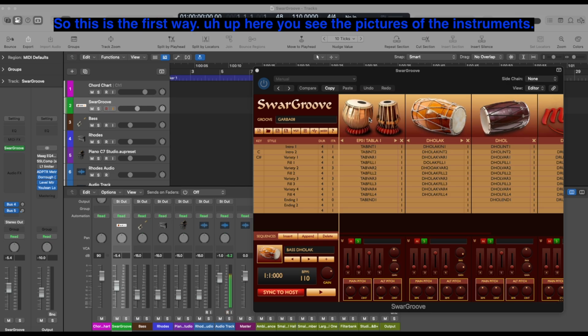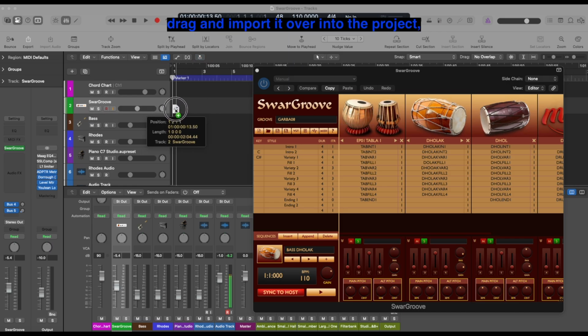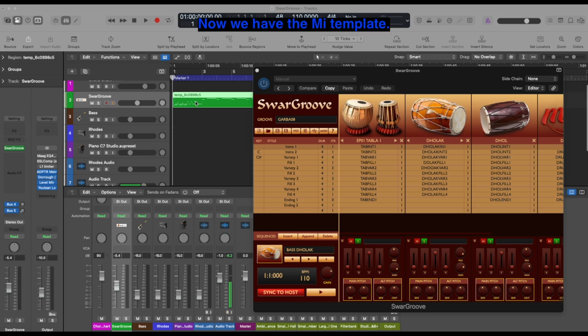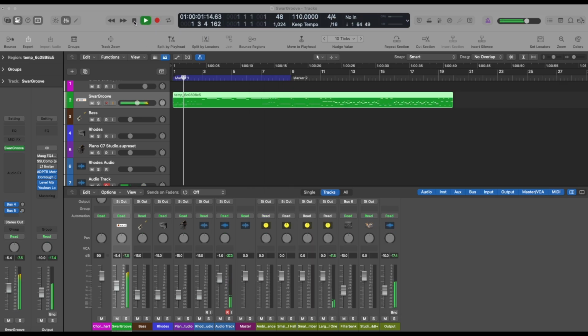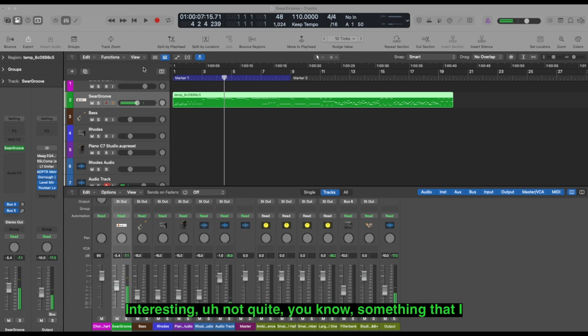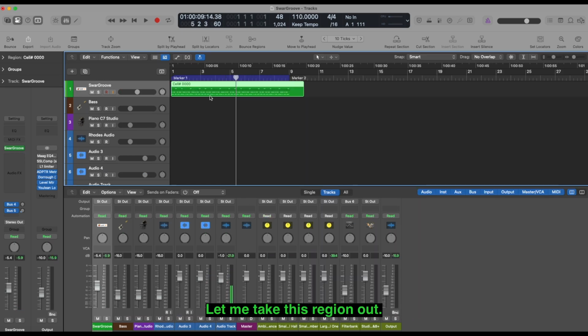This is the first way. Up here you see the pictures of the instruments. If I click on this first one and hold it, and then drag and import it over into the project, now we have the MIDI template. Let's take a listen to see what it sounds like. Interesting, not quite something that I want, so I'm going to change this. Let me take this region out.